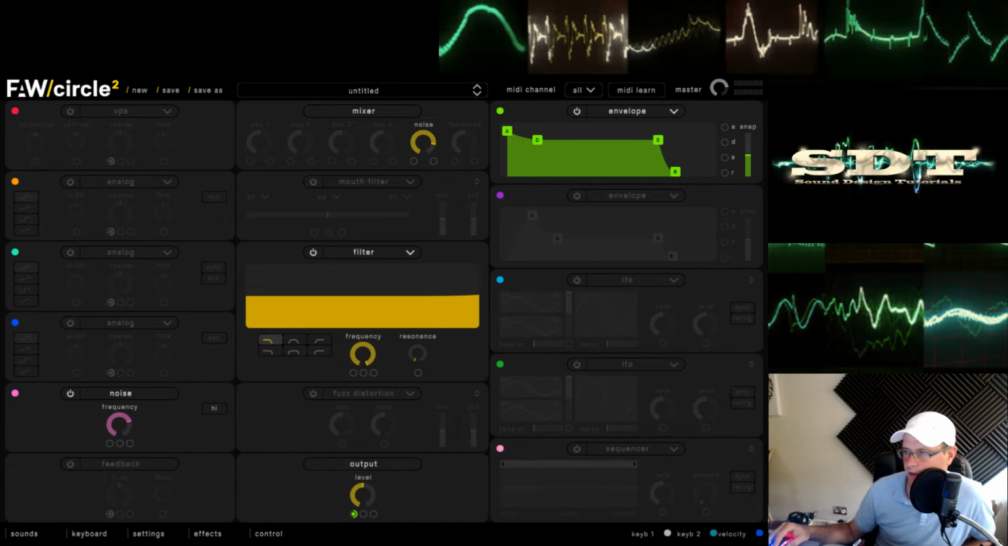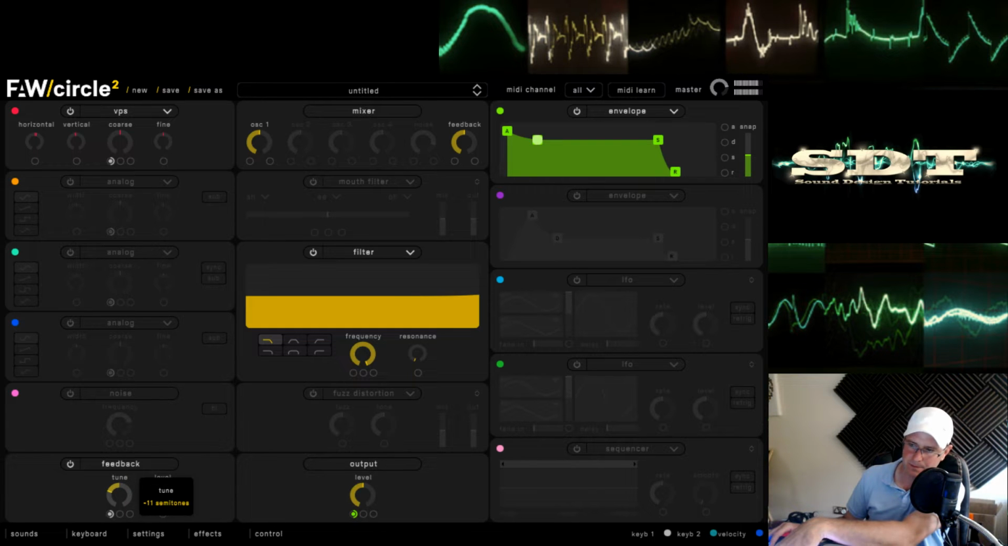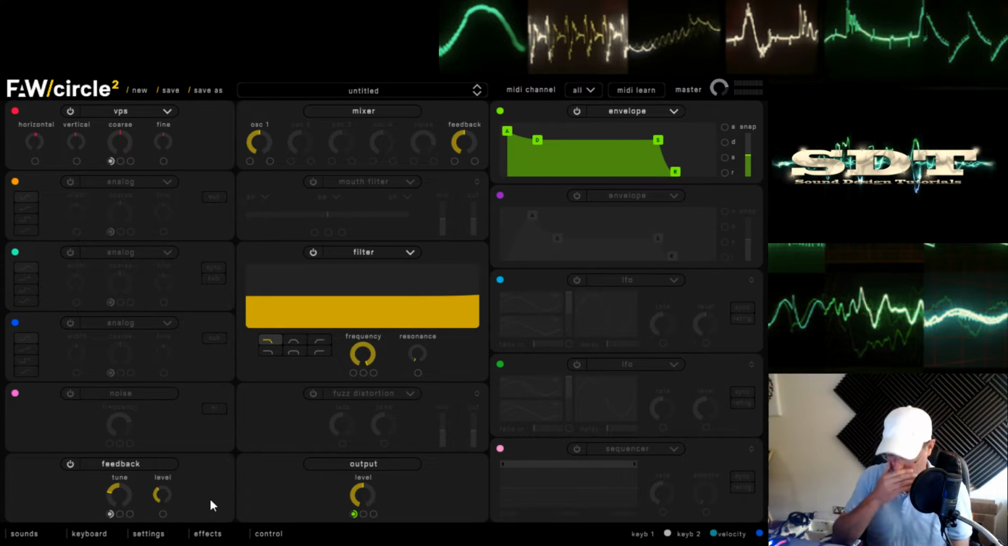Let me get rid of this a second. Yeah, so basic noise source, a feedback source. You haven't got any choice of where the feedback comes in the signal chain. It takes the output of the oscillator section, which is these four or five oscillators, and feeds it back into itself. You can change the pitch of the signal as it's coming back in to give some nice lower tones.